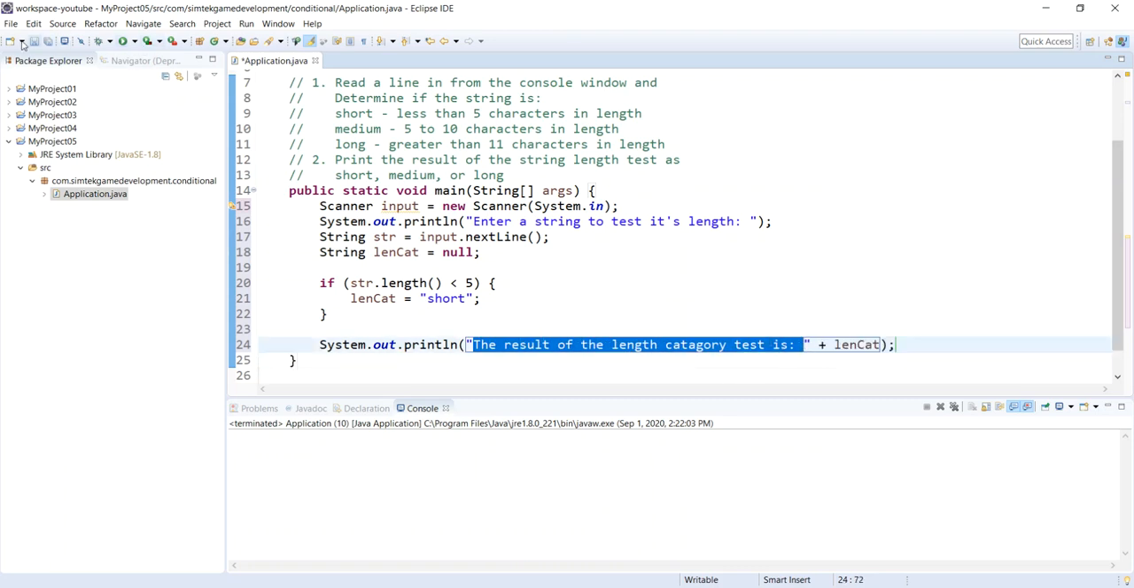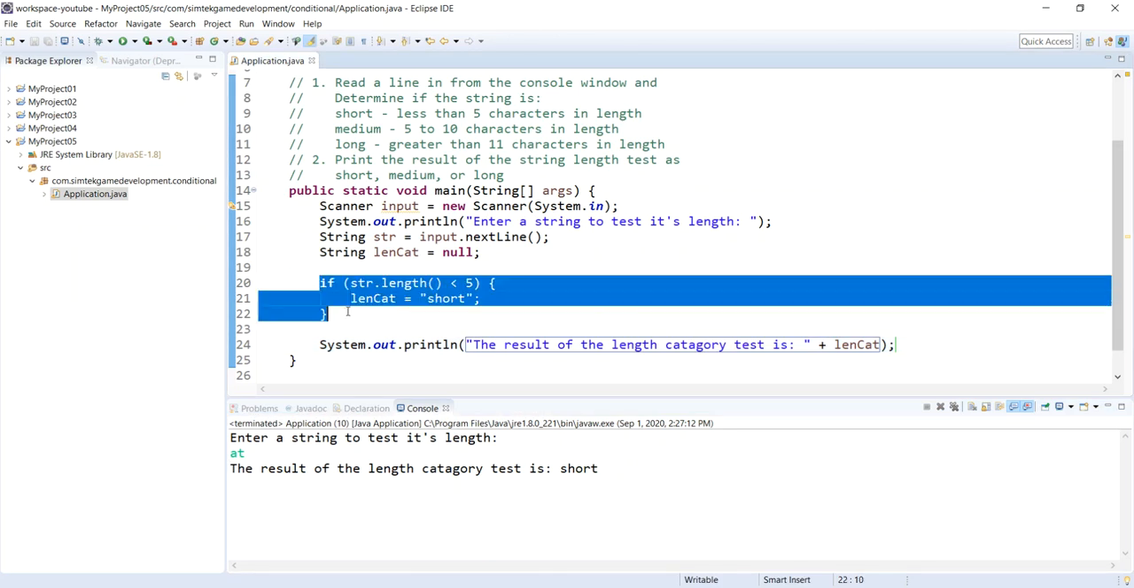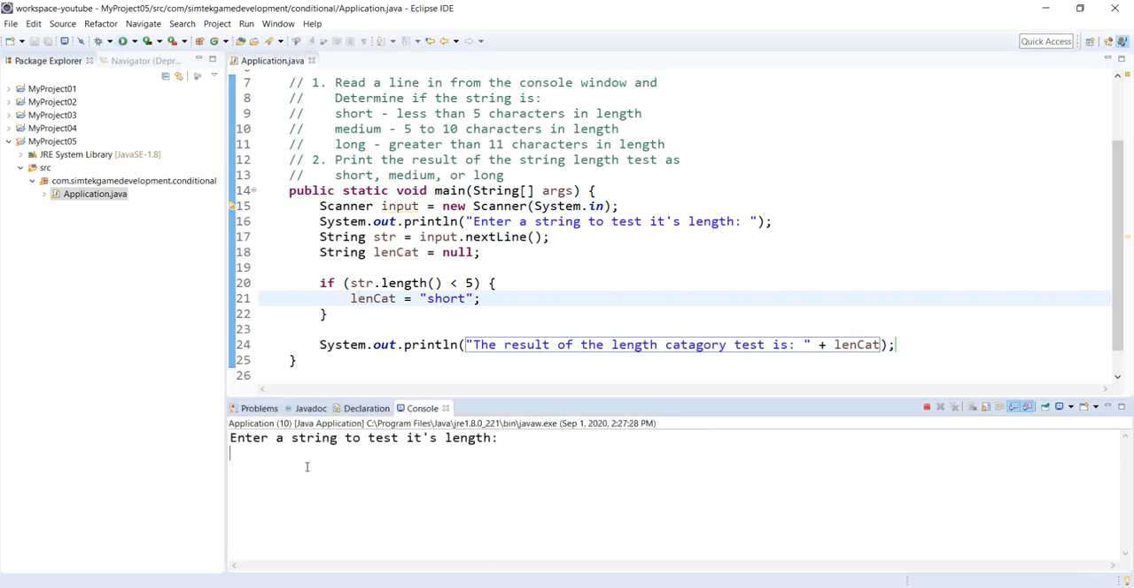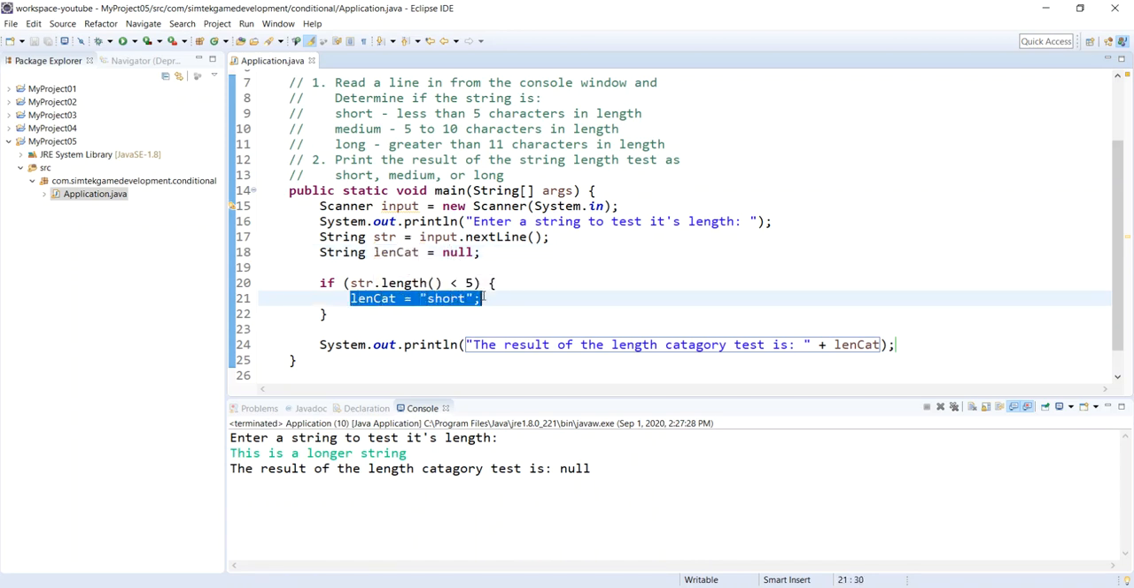And let's try it. Hit save, hit play, enter a string to test its length. It's short, which is good. It's less than 5. Well, we haven't done anything other than test to see if it's less than 5. Let's just go ahead and put something longer in there. See what we got. This is a longer string. Null. Well, that makes sense, right? Because we initialized lencat to null. Since this didn't execute because string length was longer than 5, we just printed out null here.